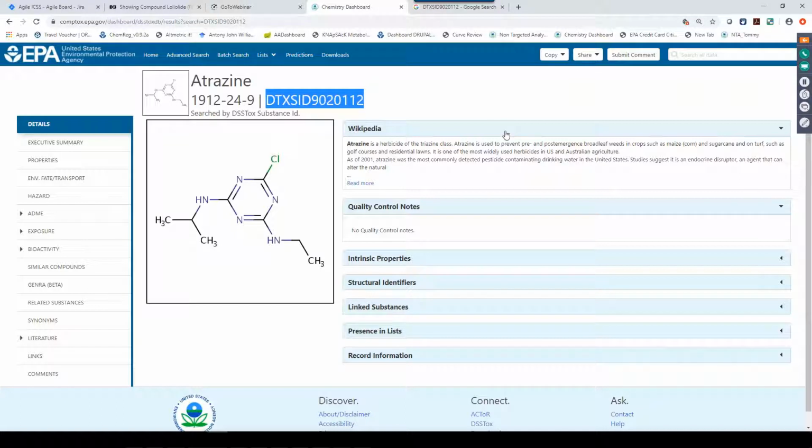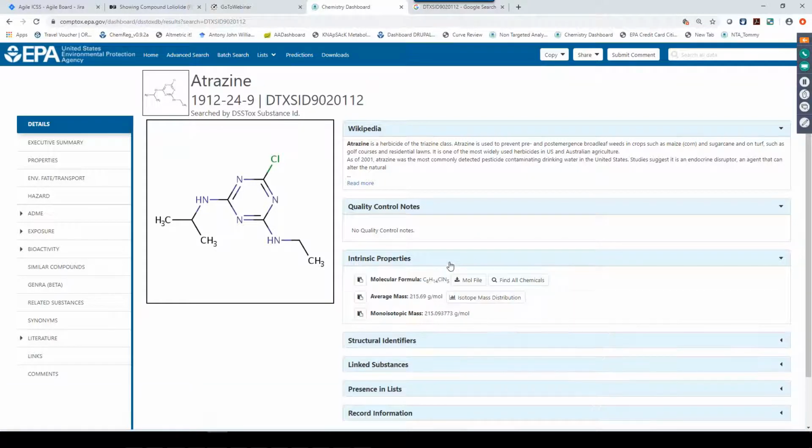We've integrated Wikipedia. We feel that this is a useful contribution in terms of giving you a general overview of the chemical. There are over 21,000 chemicals now on Wikipedia, growing regularly, and we try to keep those integrations in place. Quality control notes: in this case, this chemical has no specific quality control notes, but I will give you some examples as we go of why that becomes particularly useful.